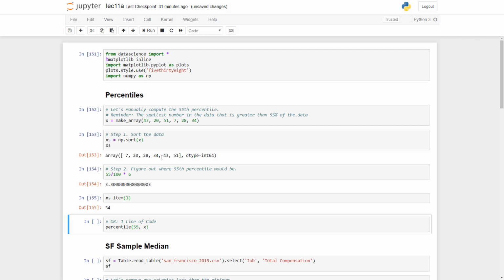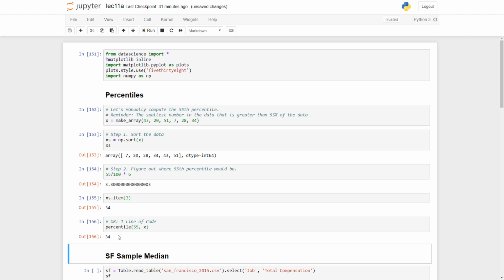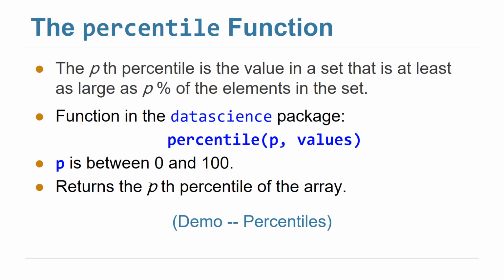Of course, alternatively, we can just use the percentile function that will give us the same value. I just did that to show you how you can do it, or to understand how it is actually done. Okay, so that's how percentiles are computed.